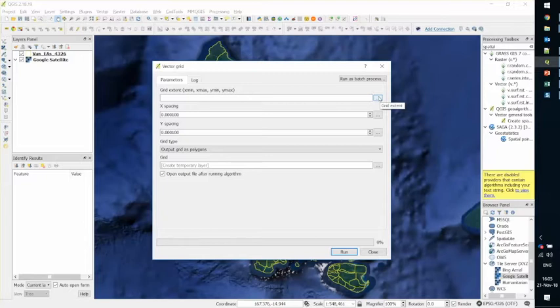Similar to how we did the point sample grid, we're going to click on the three dots at the end of the first parameter, and we're going to use our layer to specify how wide that grid should be. So let's click Use Layer, and we're going to select from the drop-down menu our EA boundaries.